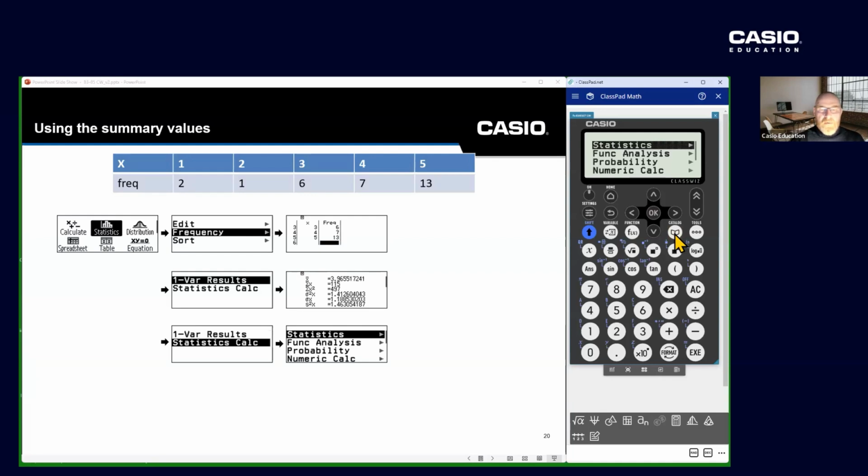And you can see that the catalog menu has changed. So statistics is now first. Still got functional analysis, probability, and numeric calc. If we choose statistics, various options: summation, mean, variance, deviation, min, max, and quartiles. Okay. If you want to choose the mean, for example, scroll down, select, and there you have the various options. If you choose mean, you can multiply it, you can add things to it. For example, what is 10 lots of the mean? There you have a calculation.